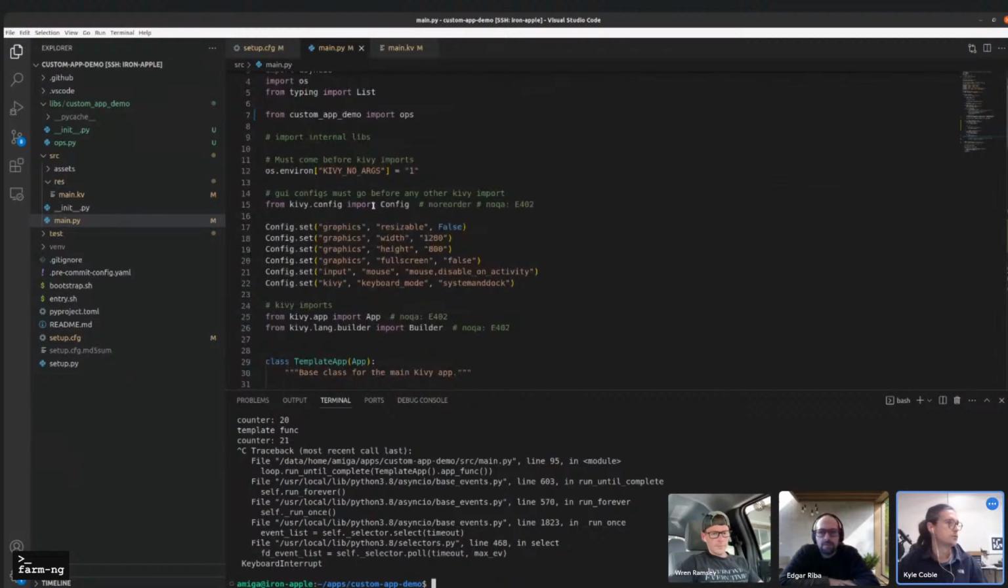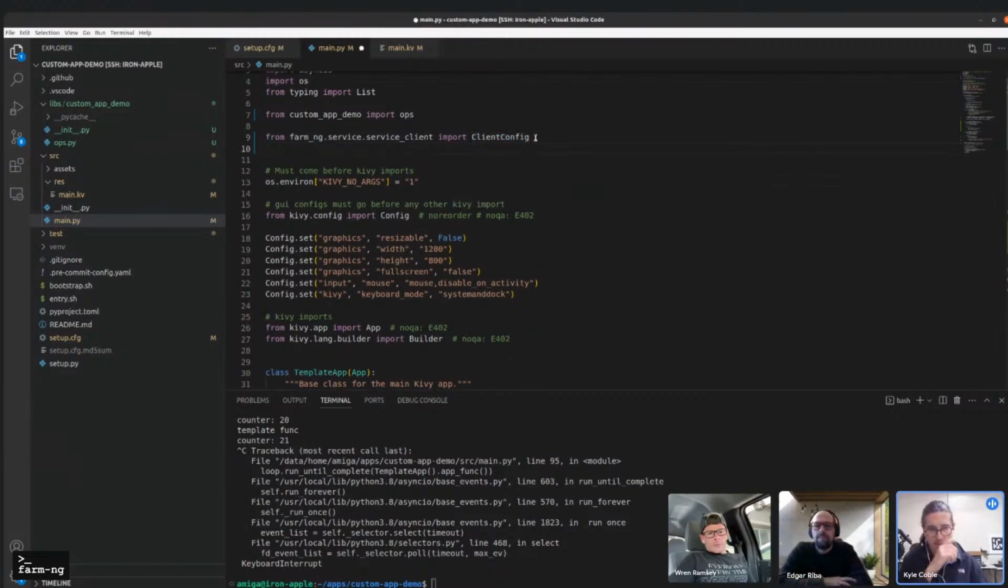So we have some FarmNG libraries that we'll bring in. These are part of the FarmNG Amiga package. From FarmNG, let's see, what would this be? Service client. So we have a generic service client that all of our clients base off of. The camera client to stream the camera, the CAN bus client to stream or control the CAN bus, all of those inherit off of this client config, which sets the address and the port.